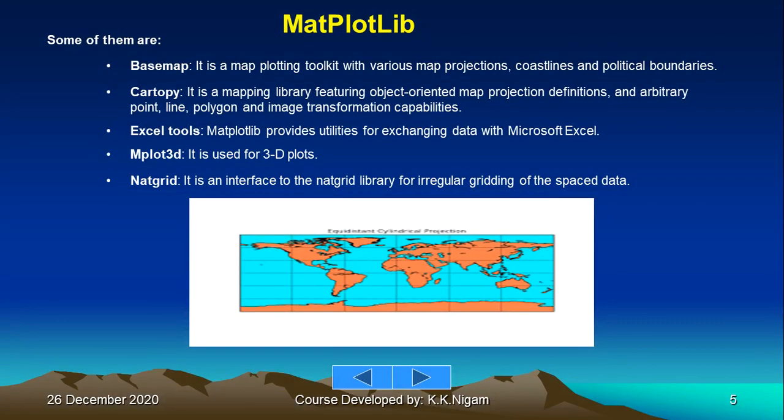Now some of them are like Basemap. It's a map plotting toolkit with various map projections, coastlines, and political boundaries. All of you must have seen a variety of maps in soft copies and maybe in hard copies also, sometimes printed, sometimes you also see in some of the advertisements. So various forms of these base maps are available.